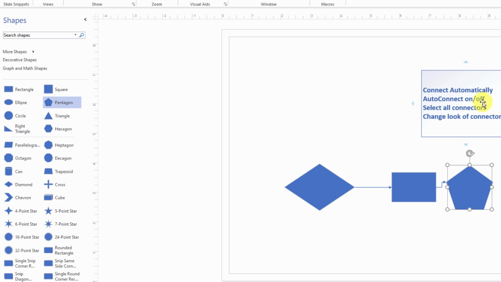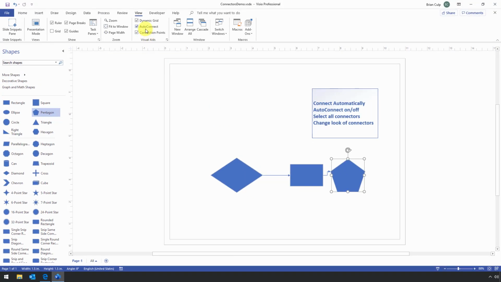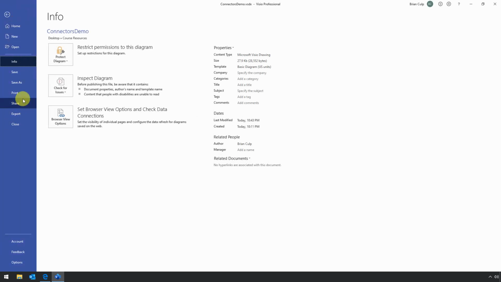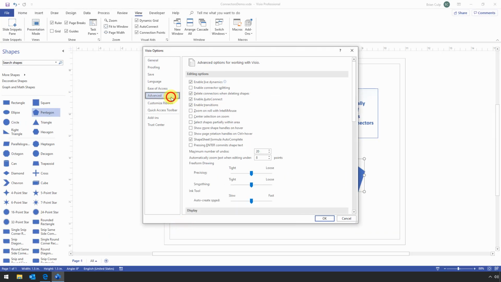Now, in terms of turning AutoConnect on or off at the program level, this is the document level setting. If you want to do it at the program level, you go to the Backstage view. So File, and then we want to open up the Options. So this is at the very bottom. You click on Options. And then from Options, click on Advanced. And then from Advanced, you enable Auto Connect.